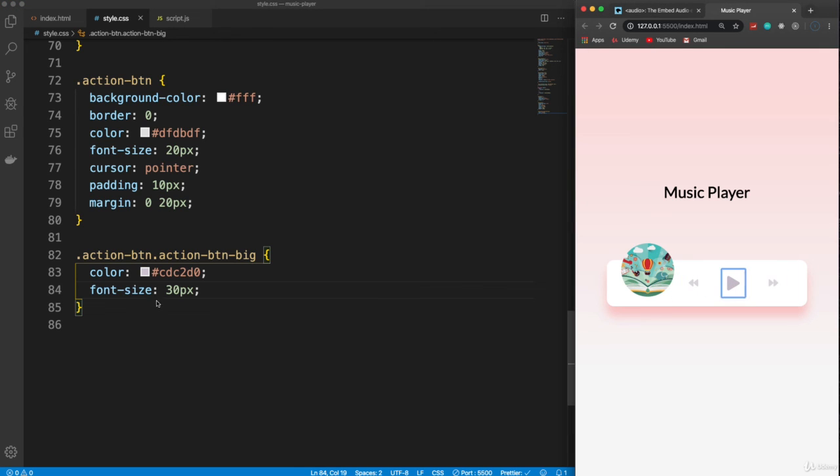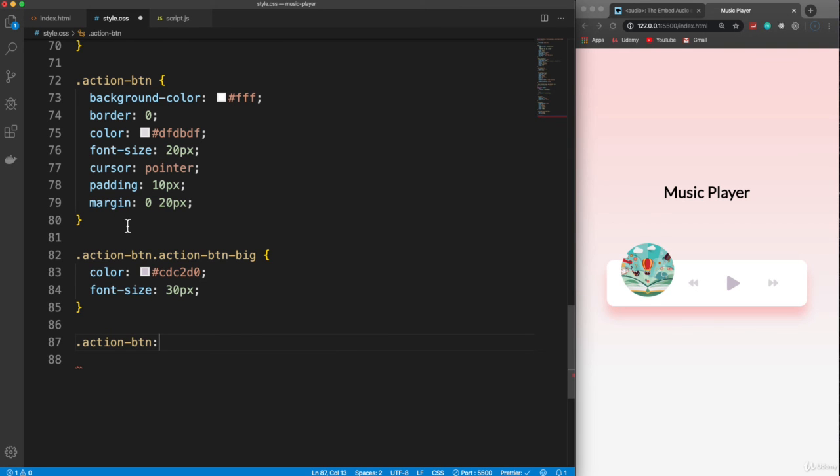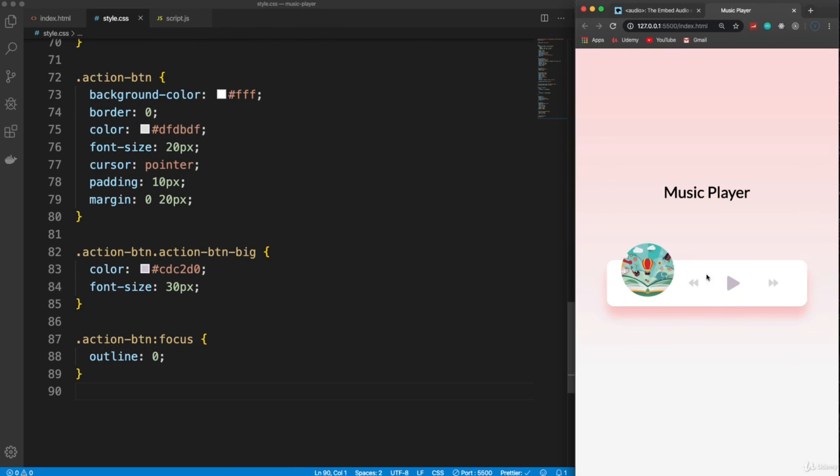We probably want to remove those outlines, so let's say action-btn focus, outline 0. Okay, so that looks pretty good.